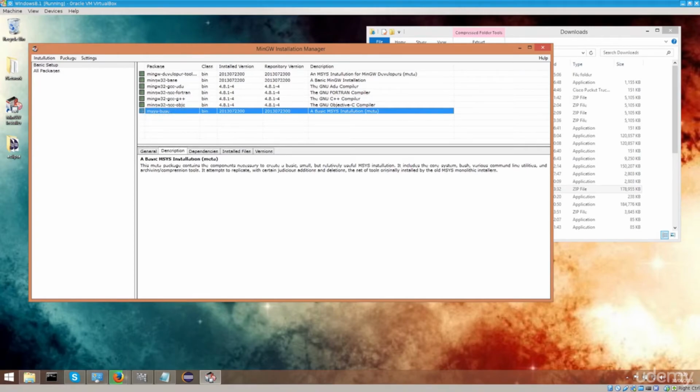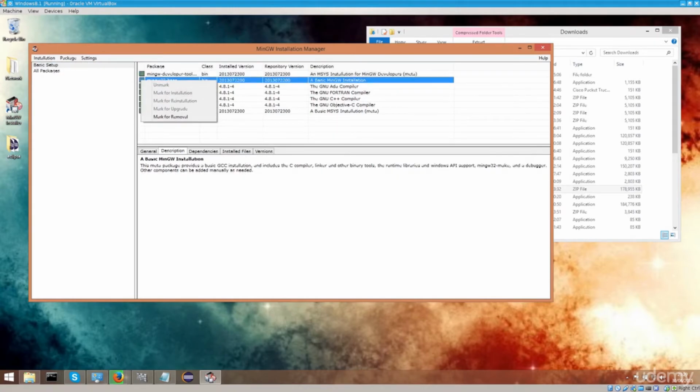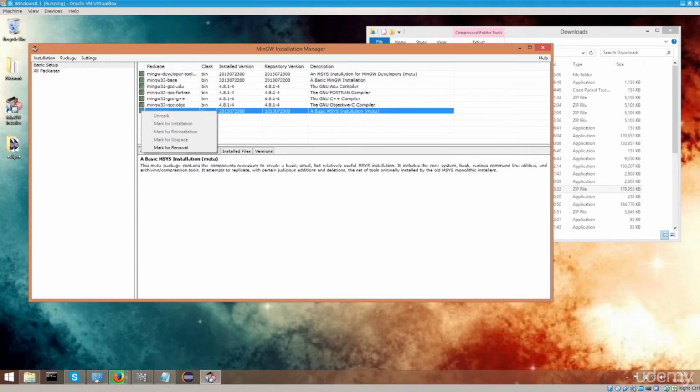So all you need to do is right click on this and then go mark for installation. Click on that, it will become green. Next one, mark for installation. Click all of them in that fashion. So once again, it's not going to be green for you, so just go ahead and right click on it, click on mark for installation, and then it's going to go ahead and install the packages. So all of them, you need to select all of them. Go ahead and click on installation in the upper left corner.